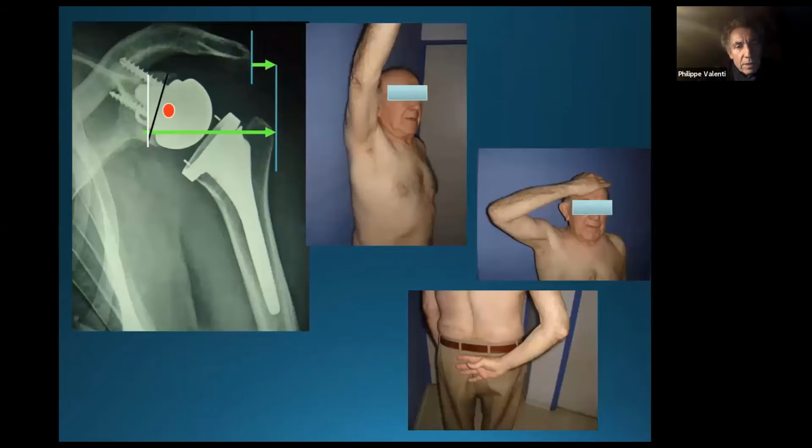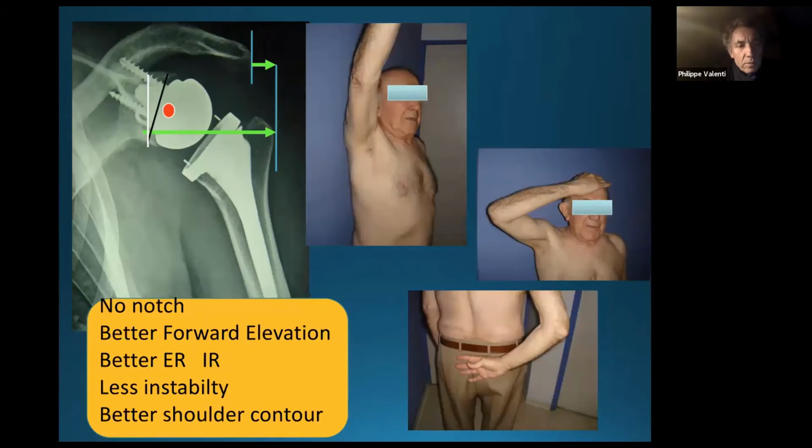So this is an example. You see that this is good lateralization, good distalization. There is no risk of glenoid notch, and there is an inferior tilt with a good compression of the bone. So with this position, we have less instability. We have a better shoulder contour. Of course, you see that this is a good deltoid, and this is a better external rotation with no notch.